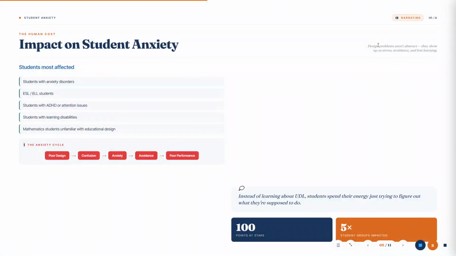These design problems don't just make the assignment harder, they create real anxiety for students. In a mathematics course like Calculus I, students are already managing challenging content. Adding a complex assignment with unfamiliar terminology and unclear expectations can be overwhelming. Students with anxiety, ESL students, and those with attention issues are particularly affected. Instead of learning about UDL, students spend their energy just trying to figure out what they're supposed to do.